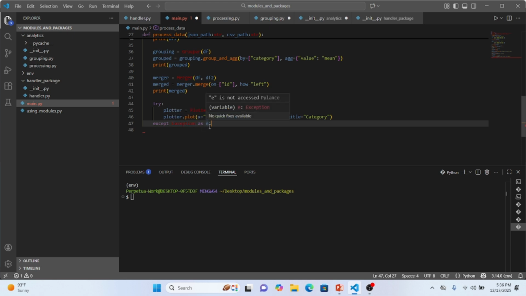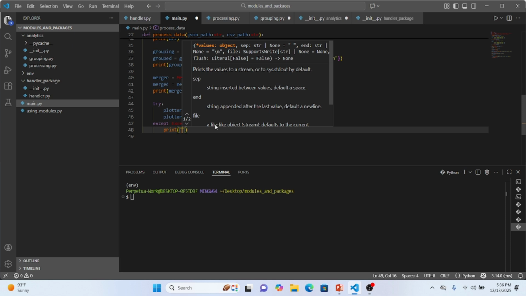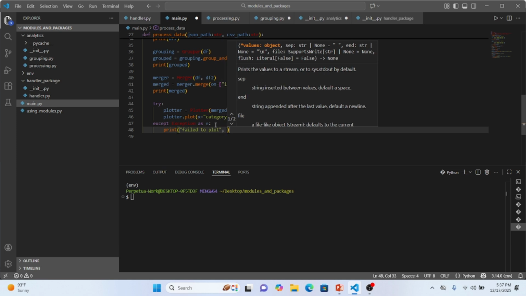That is going to be an error. So E is like a naming convention, right? It is like a variable that you are storing the error that you have from here. And you are going to just print a nicely formatted string, maybe failed to plot. And then I'm going to pass in the error that was stored in this E variable.